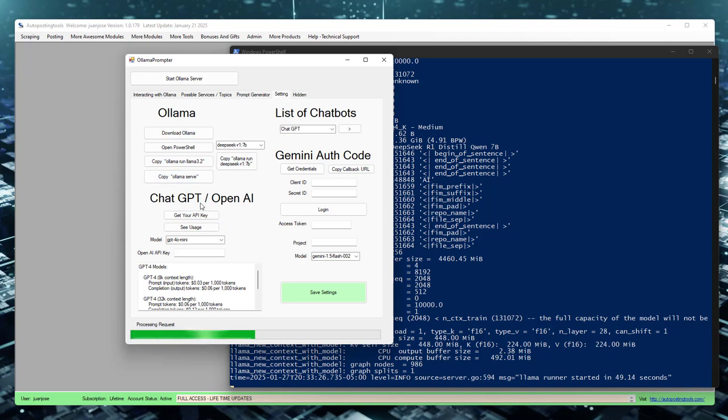Now, if you're gonna be using ChatGPT, you click on Get Your API Key. It's gonna open up. You can see their usage and how much you're spending on ChatGPT. Here you can see all the different models that ChatGPT has. I'm gonna put here the cheapest one, which is 4o mini. This will get updated whenever they update the models. And here you have some of the values of how much it costs per prompt.